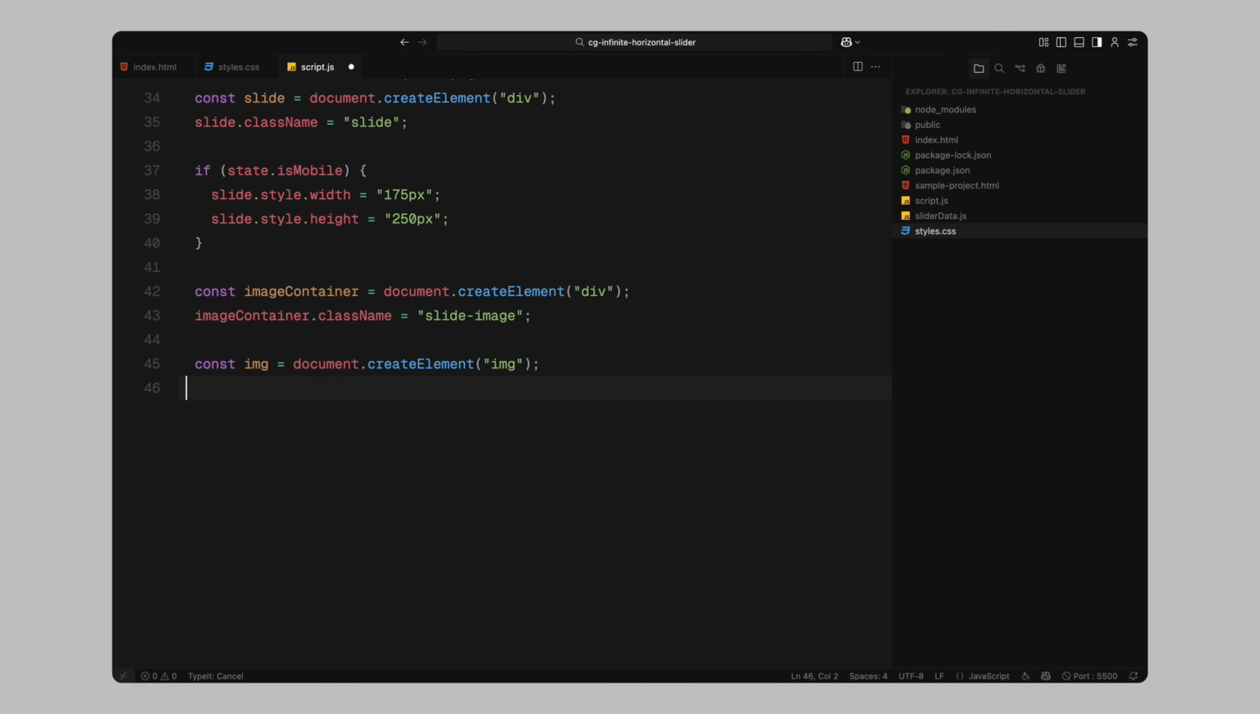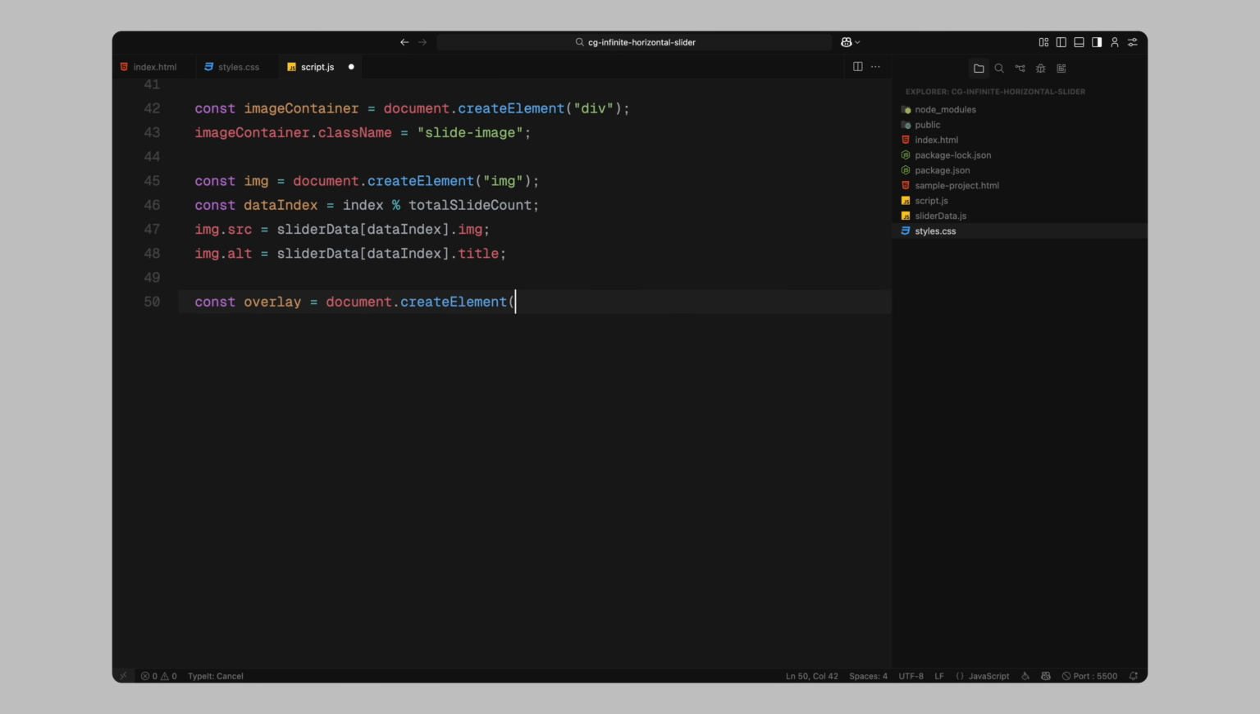Now, I'll create a div for the image container and give it the slide image class. Then we create the actual image element. We are using the current index to get the correct image from our slider's data array. But since we'll be duplicating slides later for the infinite scroll effect, we want to make sure we loop back to the start of the array when needed. To do that, I'm using the modulo operator. This way, even if the index goes beyond the data length, we wrap around and start from the beginning again.